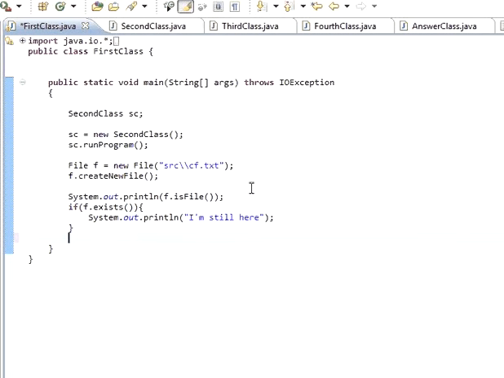What we're looking at is a file class. We created a file, we deleted a file, we tested to see if a file was there. Now what we're going to look at is testing drives to see drives and directories and things like that.